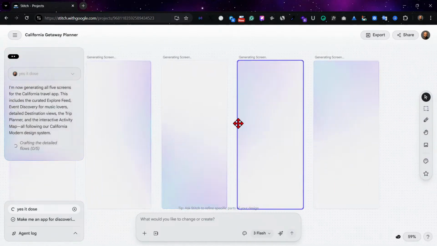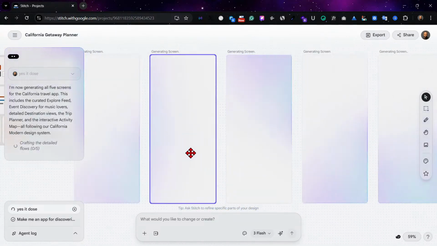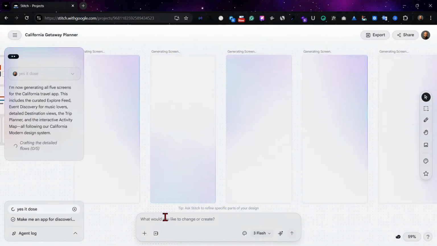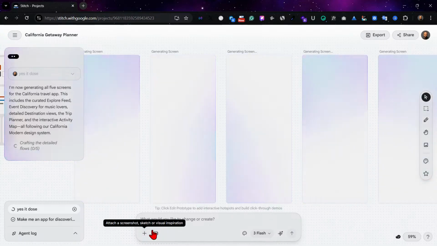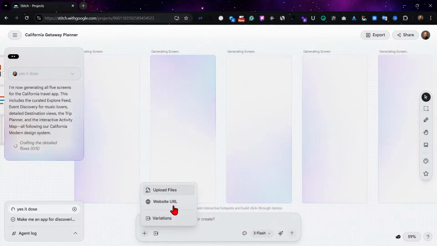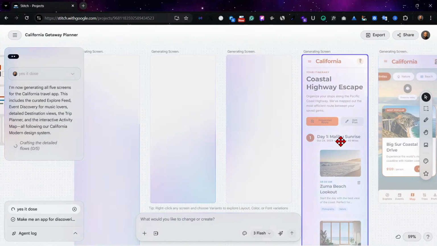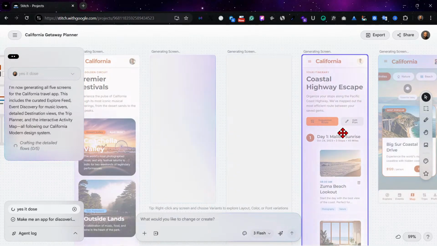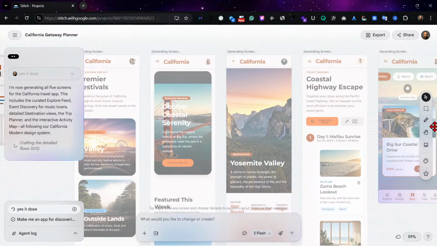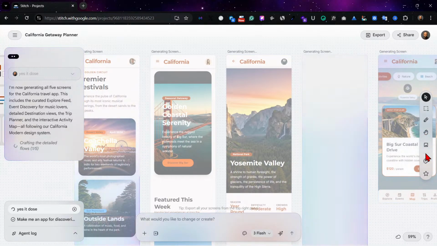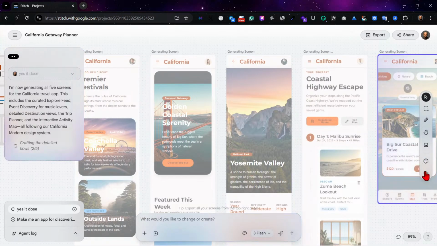But we've not seen everything that it can do yet. It's still generating. So let's keep going. I think this is where we add things. We can upload files, we can upload URL, we can look for variations. I think this thing, it's okay, it's loading like a website. But there's nothing really as building something from scratch.